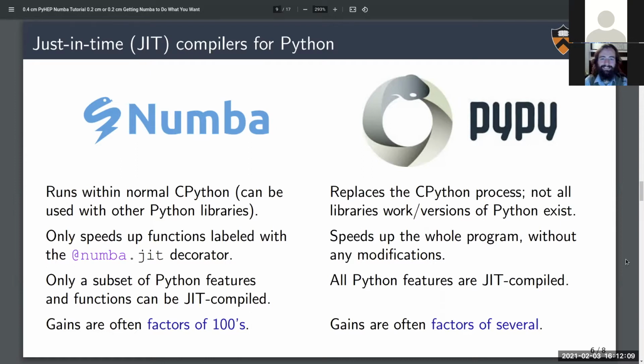Whereas PyPy replaces the CPython process. Some versions of Python and some libraries work within it because people have gone through a great deal of effort to make that so. But in general, it's not the same environment. Numba only speeds up functions labeled with the numba.jit decorator, but PyPy speeds up the whole program. It's not an opt-in thing. It speeds up everything without any modifications.